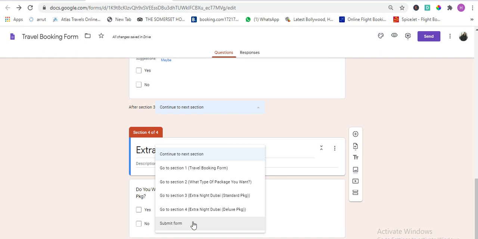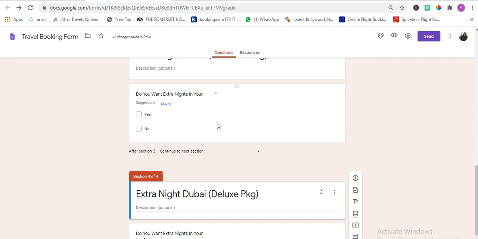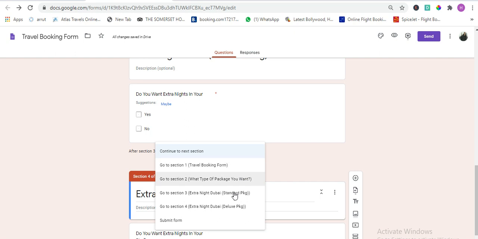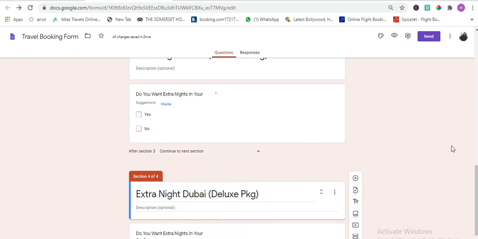So what will happen is, once they select any option over here, which is say yes or a no, for example, let's consider it is a no, that they do not want any additional nights. Then it will directly take them to an option to submit the form, and it will not bring them down to section number 4, extra nights in Dubai deluxe package. But here, since I have an additional section to add, I'm not going to select submit form. So I'll just add section number 5 over here.